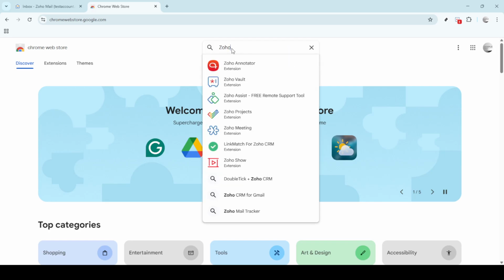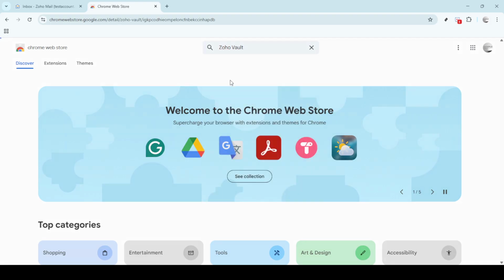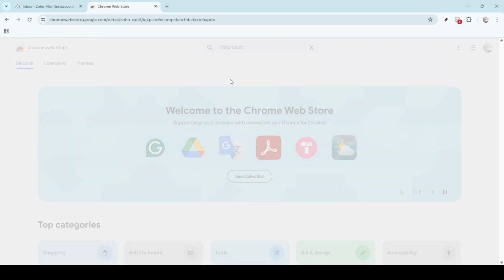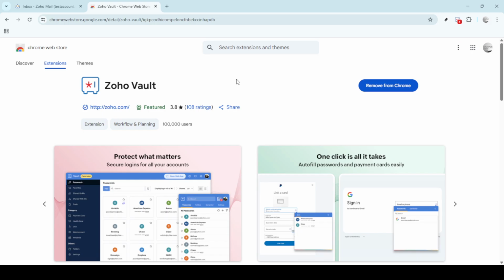Once you're in the Chrome Web Store, you'll see a search bar, usually located towards the upper left-hand side. Click on that and type in Zoho Vault. As you type, the store will automatically start suggesting extensions. You'll probably see Zoho Vault pop up in the list. Click on it to proceed.